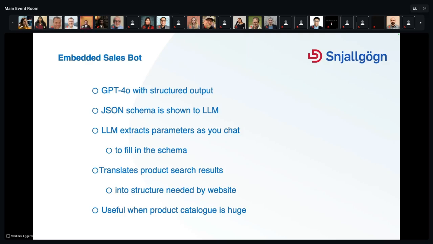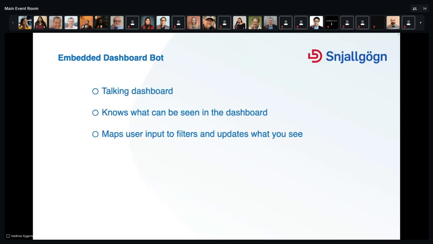This is a proof of concept, but it's more useful when you have a huge product catalog. So we're making it now for an electronics chain that has thousands of products. The idea is that you go into the store and talk to the sales guy to find the specific thing you want based on a conversation. And the same technology can be used for other stuff.